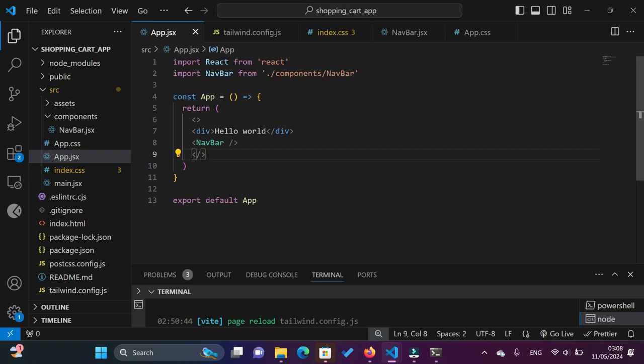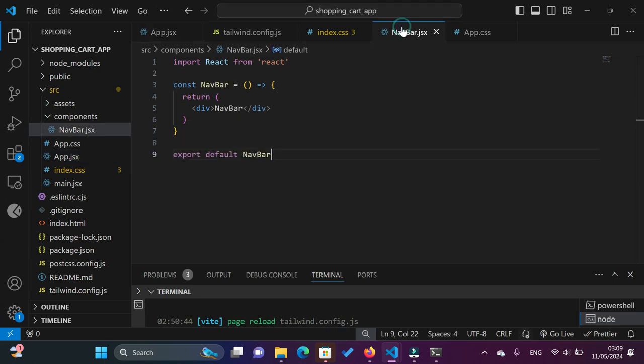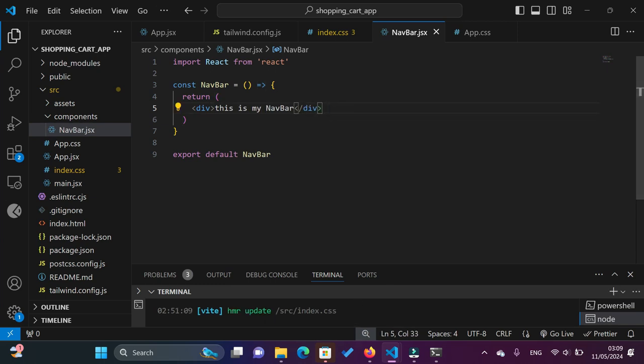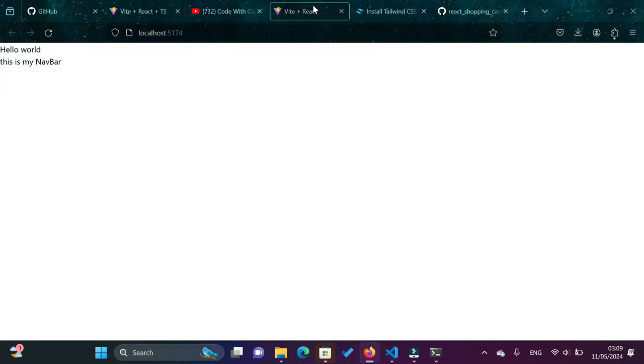You can only have one parent in a component. You can't have several parents. So right now this fragment represents the parent in this app component. If I go down, remember this navbar, you can see this is the content. Our navbar is simply holding this content called navbar. Let me just say this is my navbar, right? So if I go down to the browser now, what do we see here? You can see we have hello world and then the navbar.